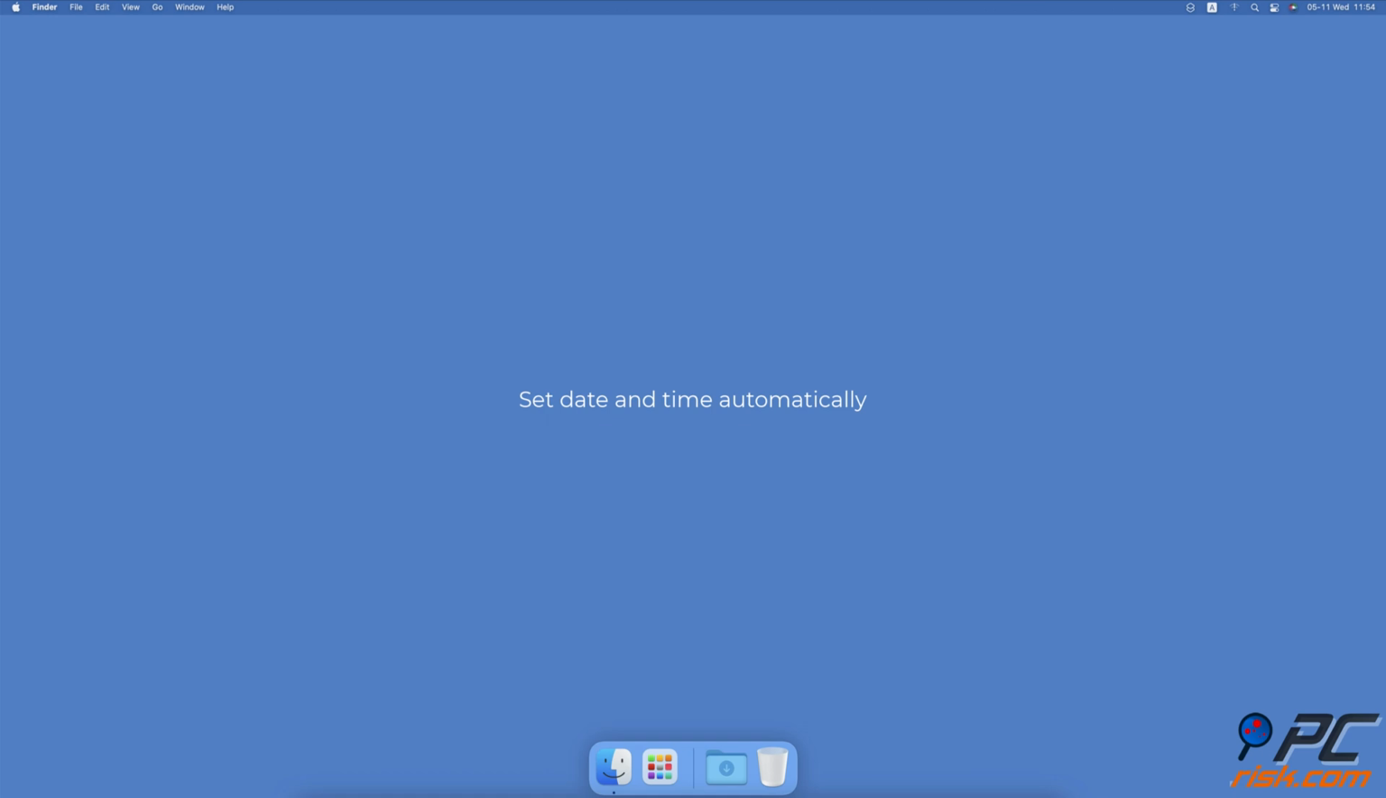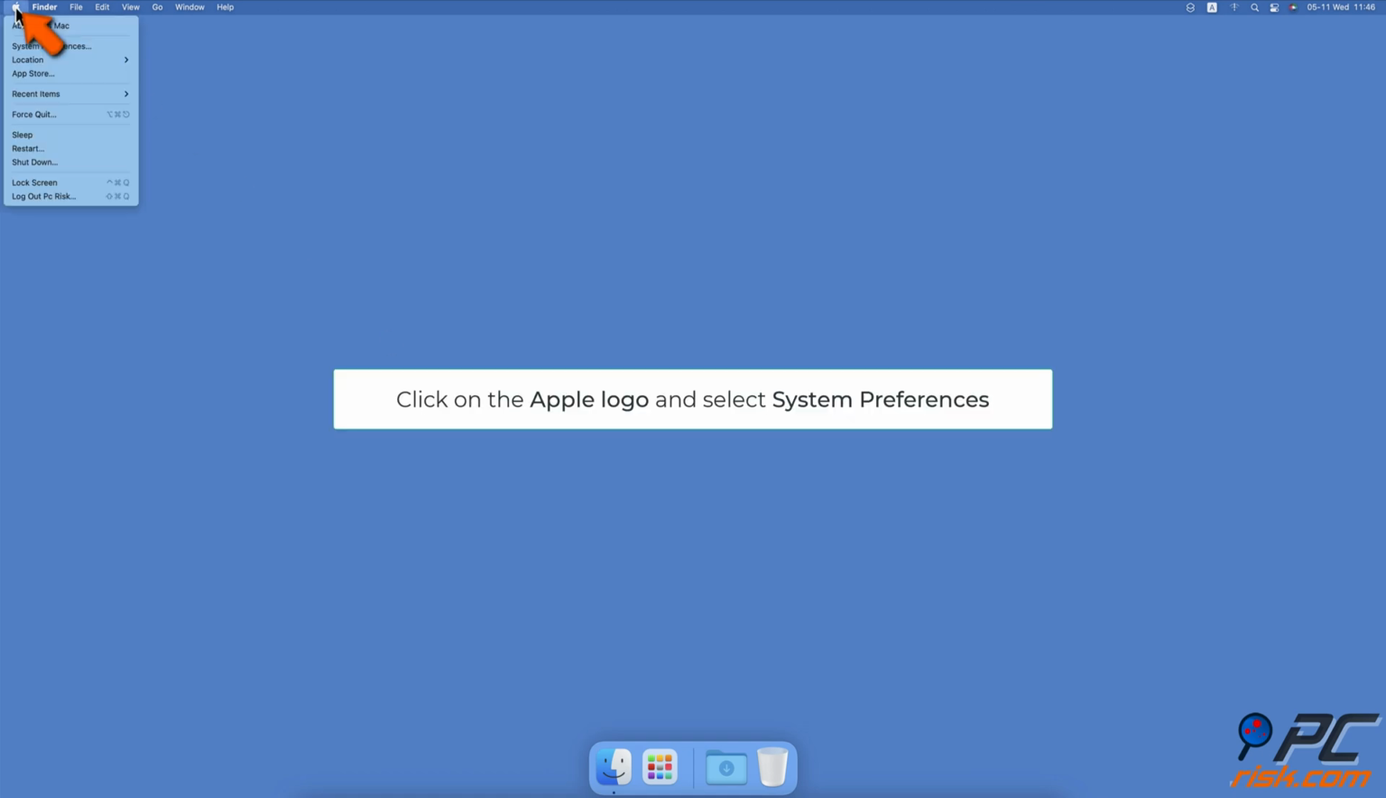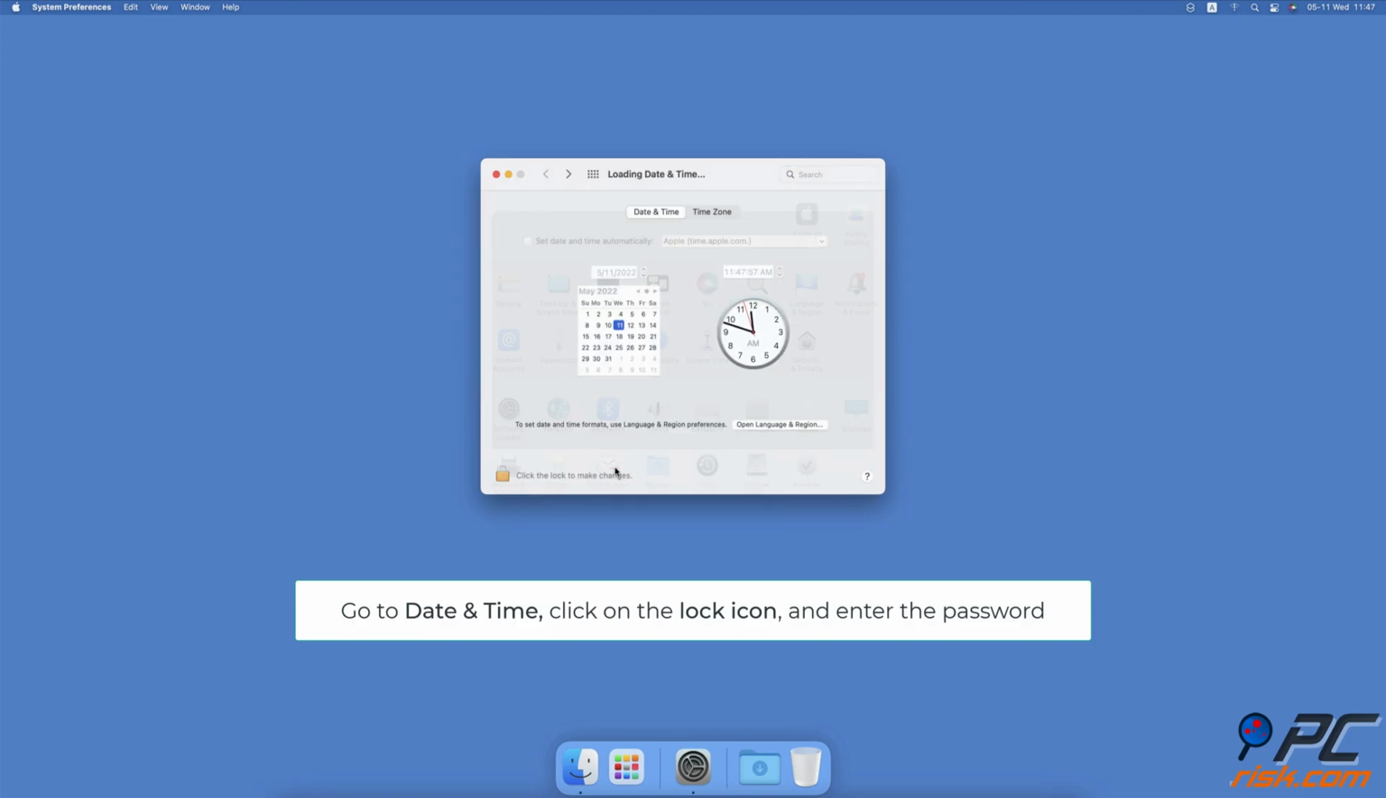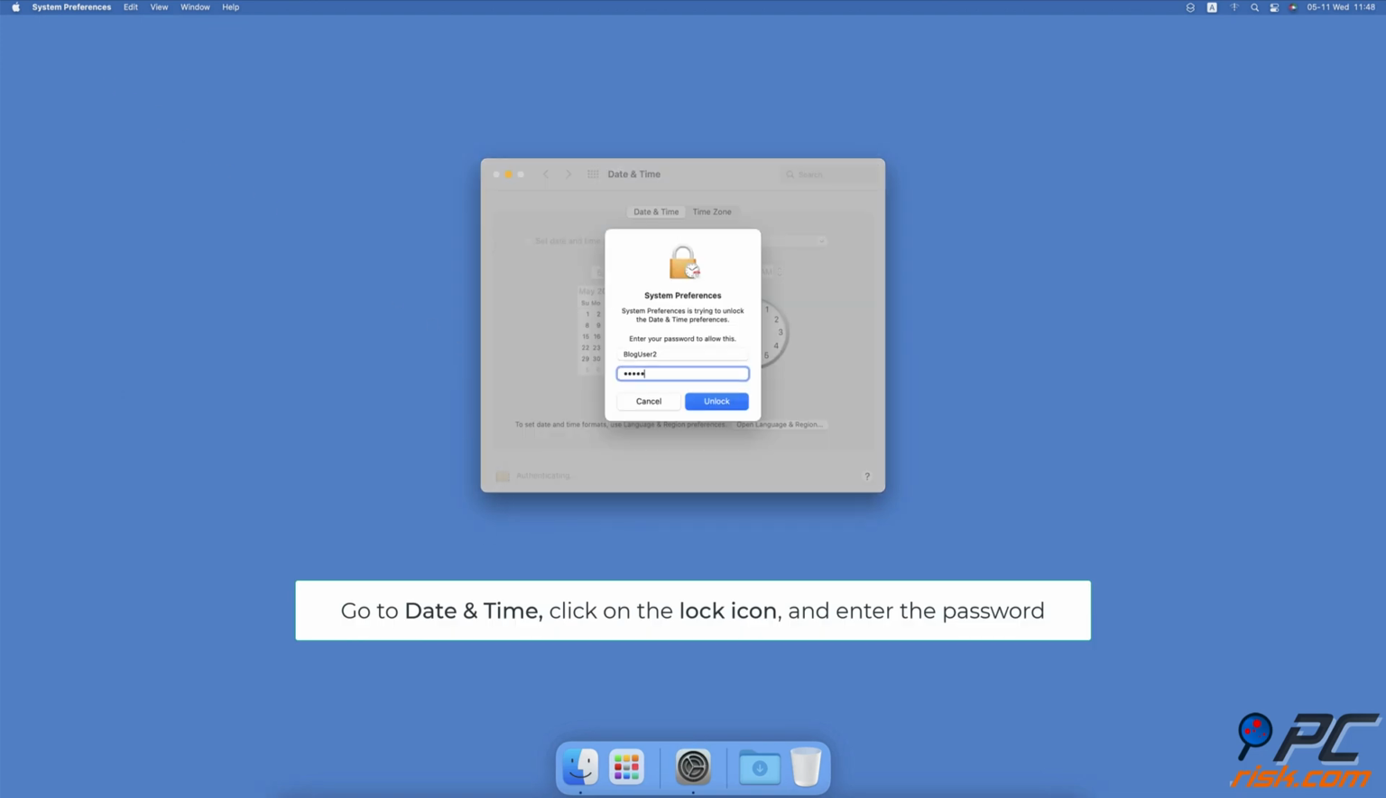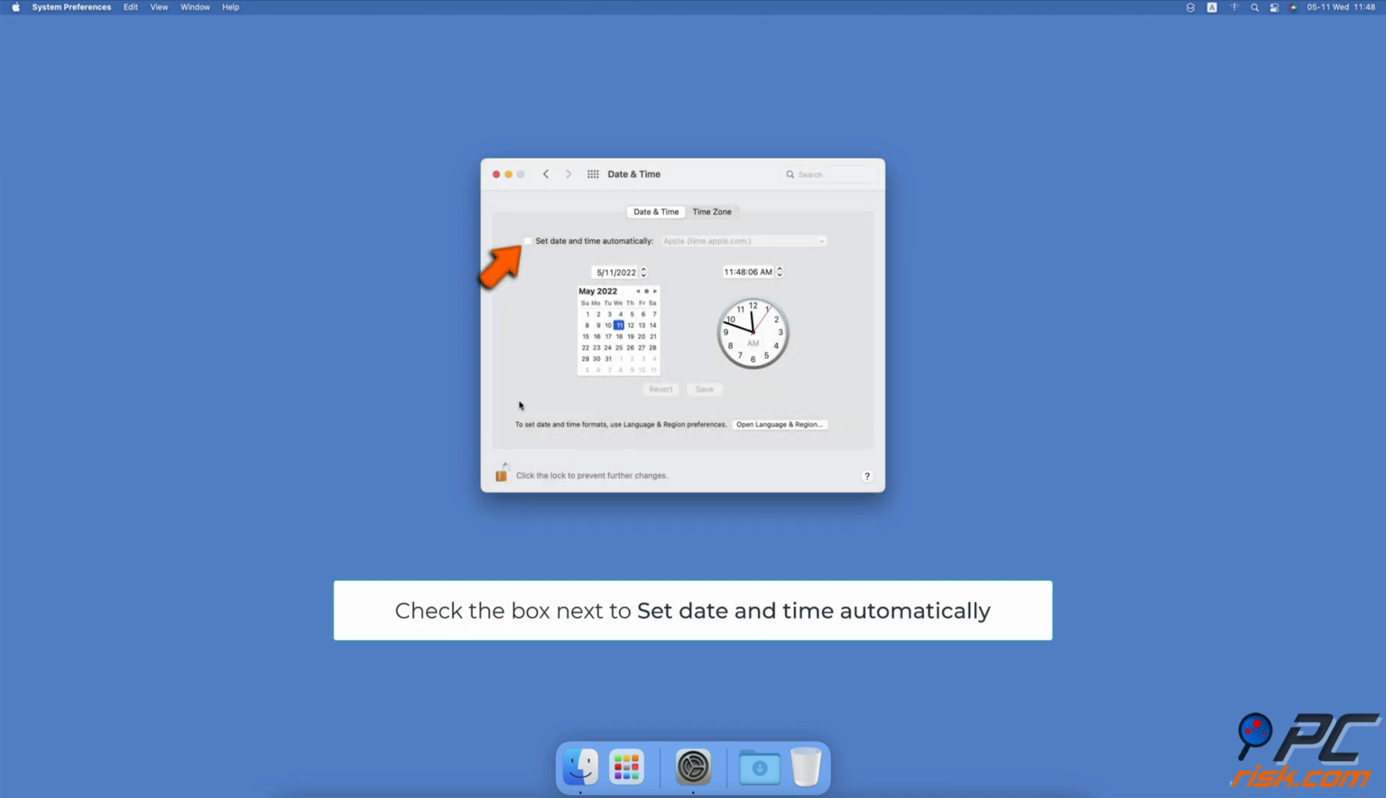Set date and time automatically. Click on the Apple logo. Go to System Preferences, click on Date and Time. Click on the lock icon and enter your password to access settings. Check the box next to set date and time automatically.